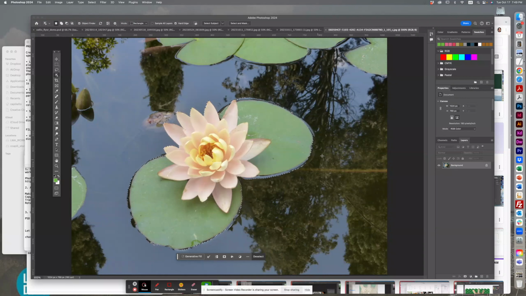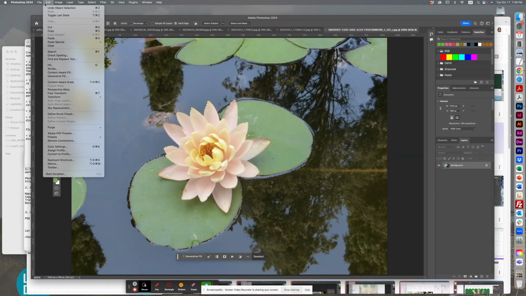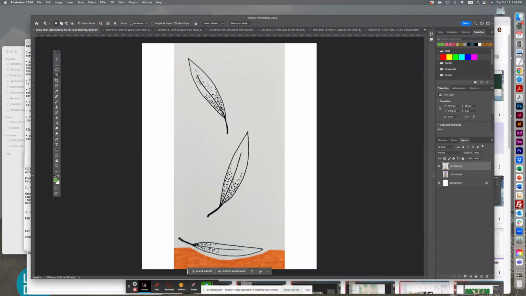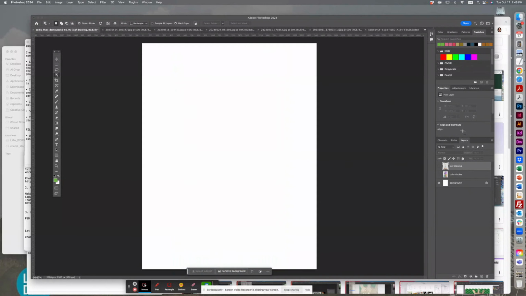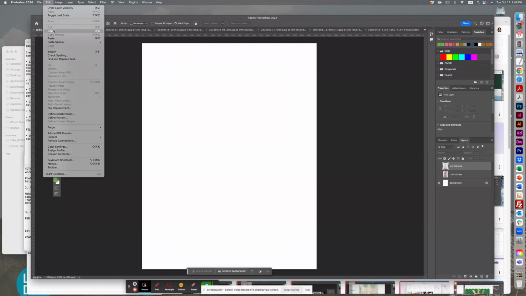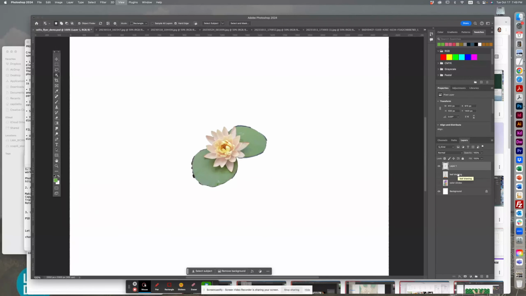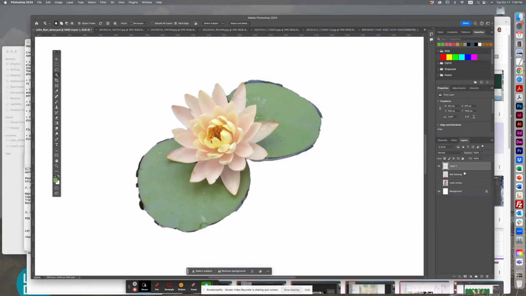So the selection is what's contained in the dashed lines, okay? And so I'll show you what this looks like. I go to edit, copy. I'll go back to my demo image, okay? Turn that layer on and off, and I'll go to edit, paste, right? And we've got a little lotus flower.